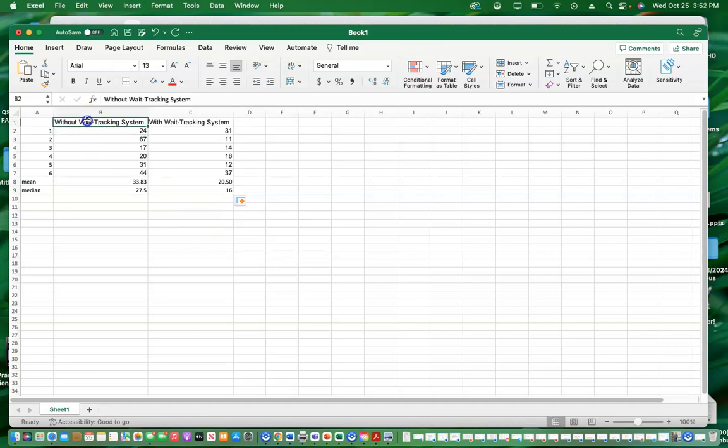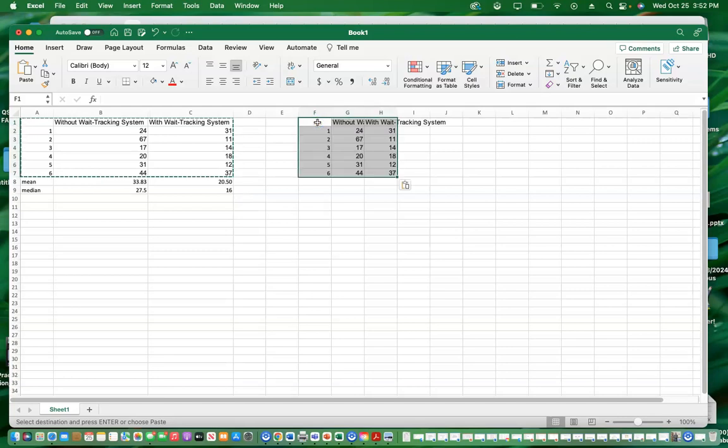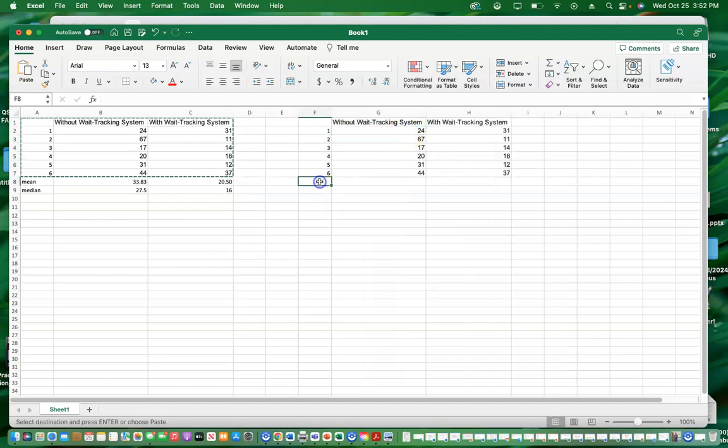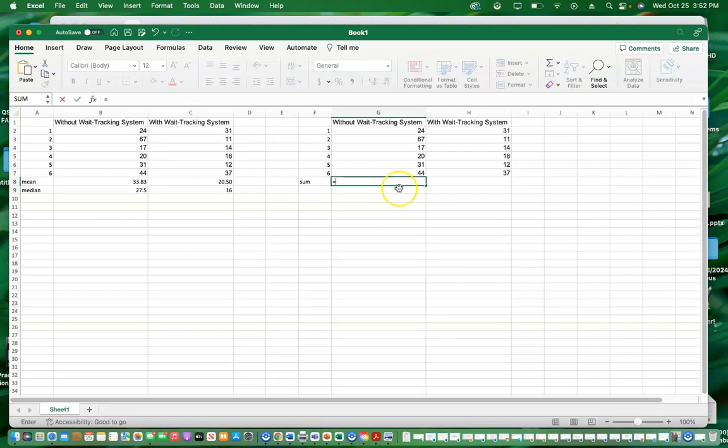So let me try to do this manually. I'm going to copy those values and paste them here. For the average, first of all, I'll find the sum, meaning that I will add all these. So I will put an equal sign and type sum, and the sum adds all these values, so we get the total. When you add all this, you'll get 203.